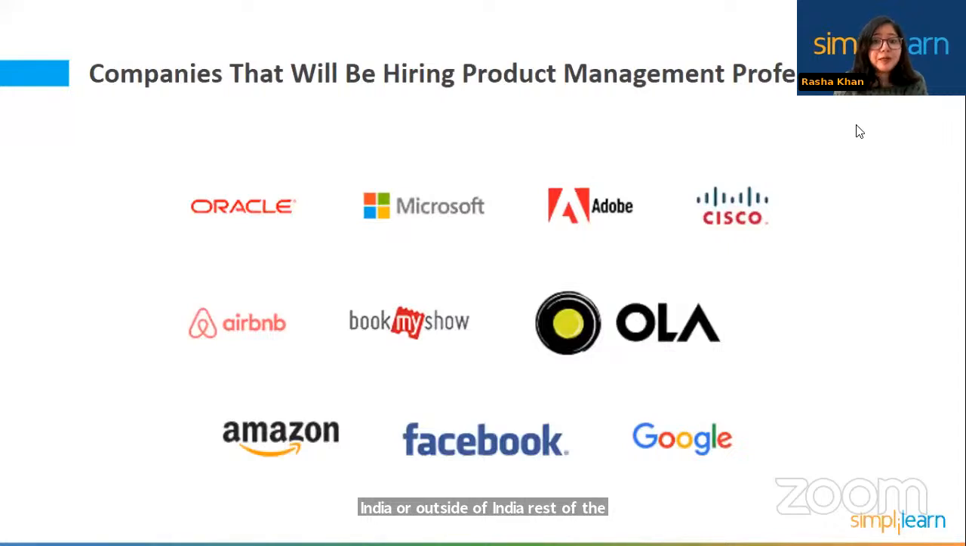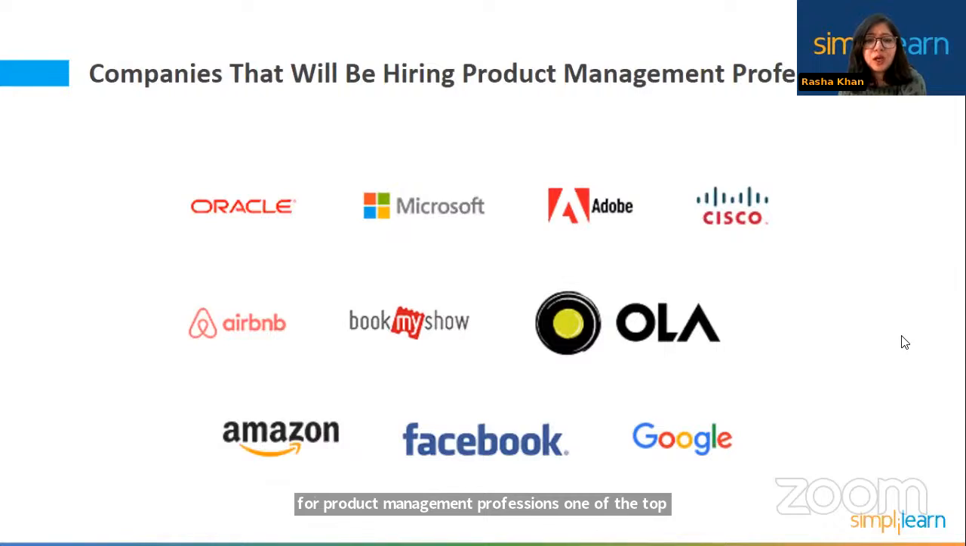One of the top companies here being Oracle, Microsoft, Adobe, Cisco, Airbnb, BookMyShow, Ola, Amazon, Facebook, Google. But obviously, it does not restrict to this only, because we have just shown you the live data, and there are thousands of other companies which are hiring for product management professionals.